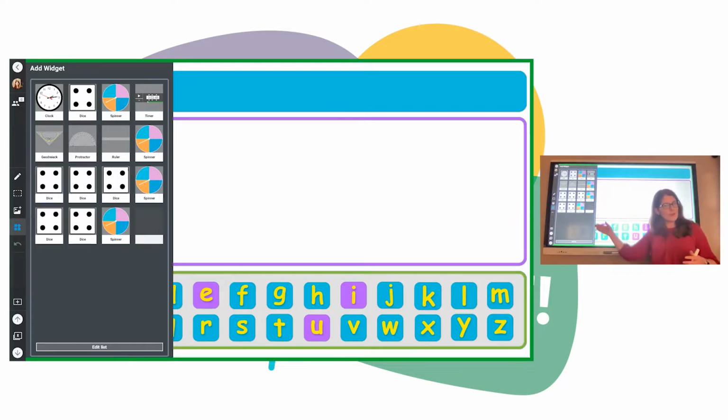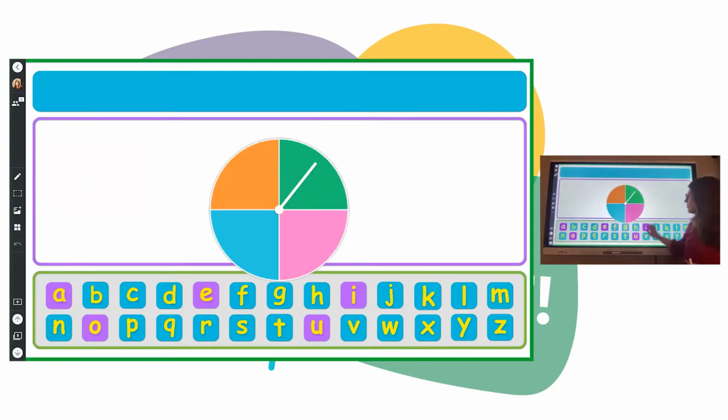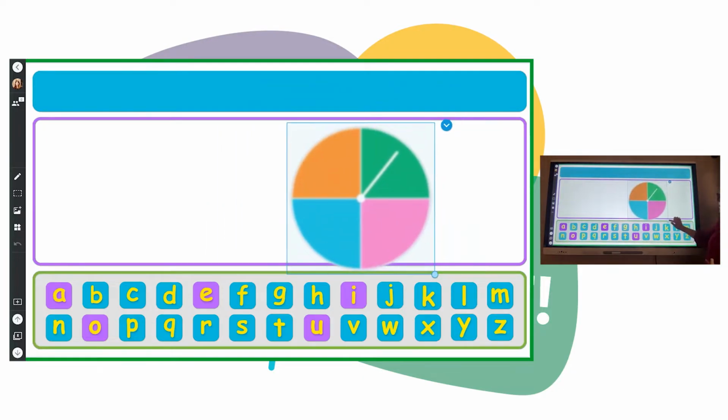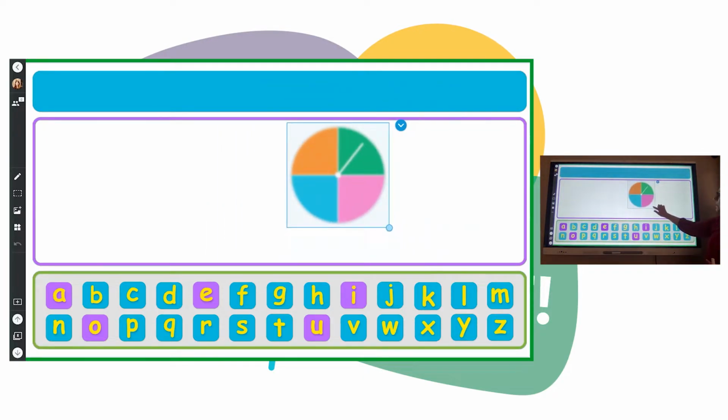Now you're going to notice I have a few extra widgets there in my widgets library. So I'm signed into my board. I've been able to save some custom widgets to my widget library here. So, all right, I'm going to go ahead and grab my spinner, kind of go ahead to the side there. Maybe I'm going to resize that just a little bit.